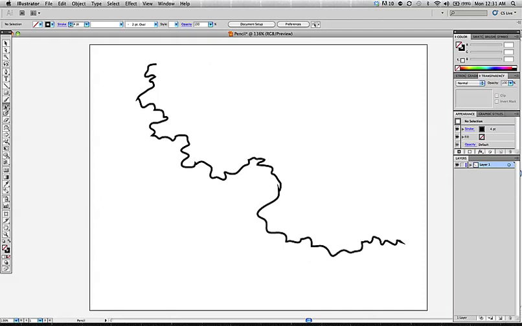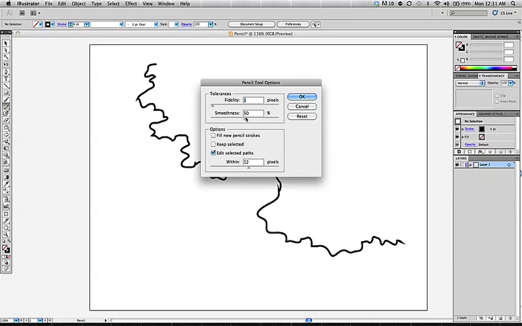If I did something similar with keeping my smoothness up and then increased my fidelity, what I'm doing by increasing my fidelity is I'm decreasing the amount of points that go along this path.